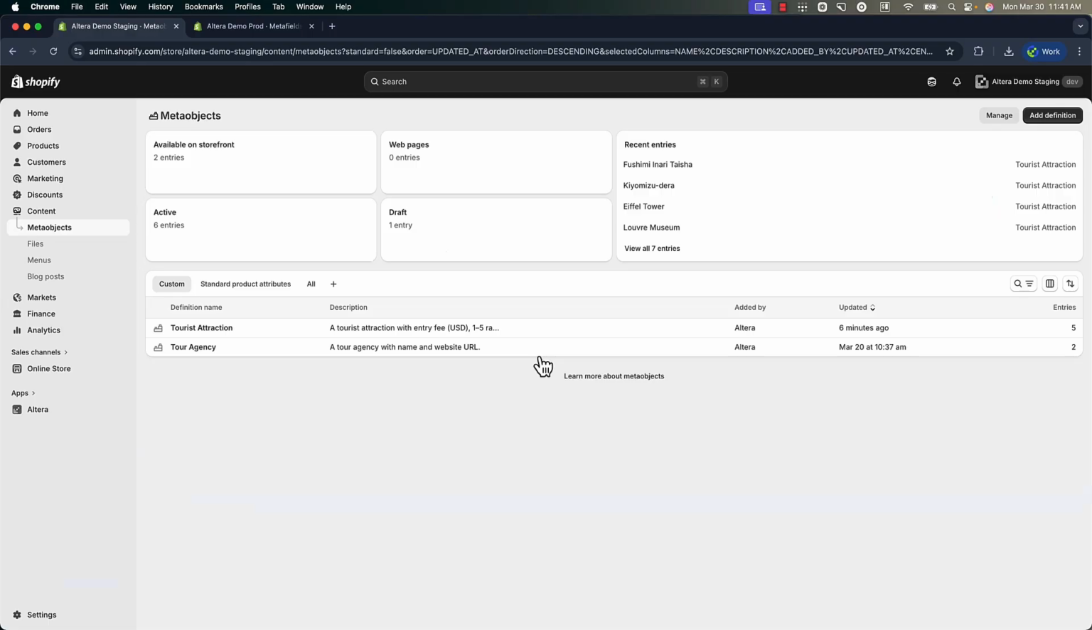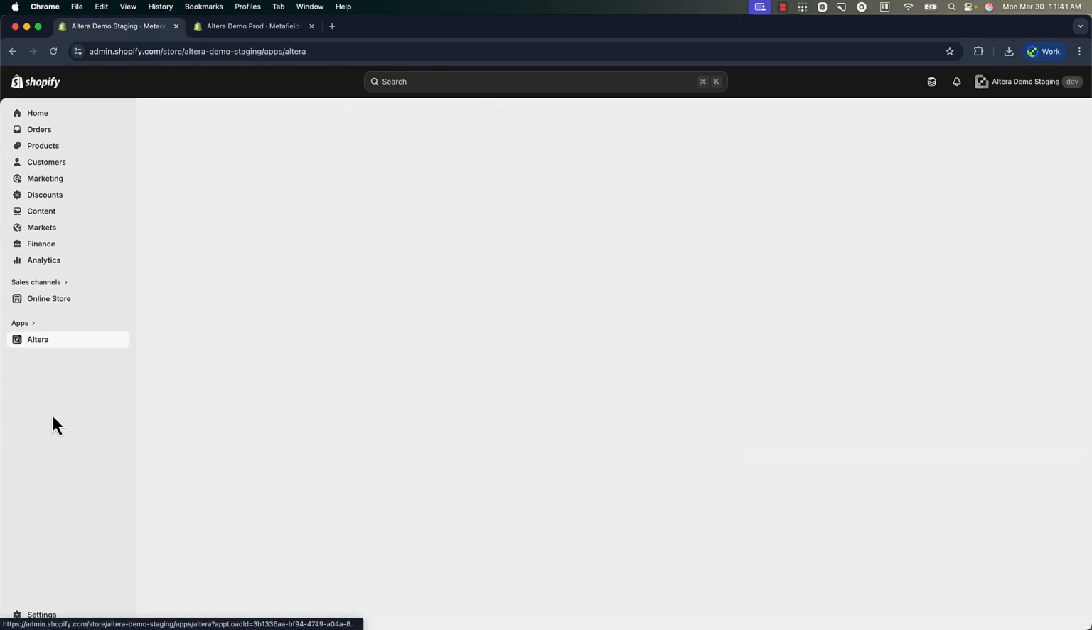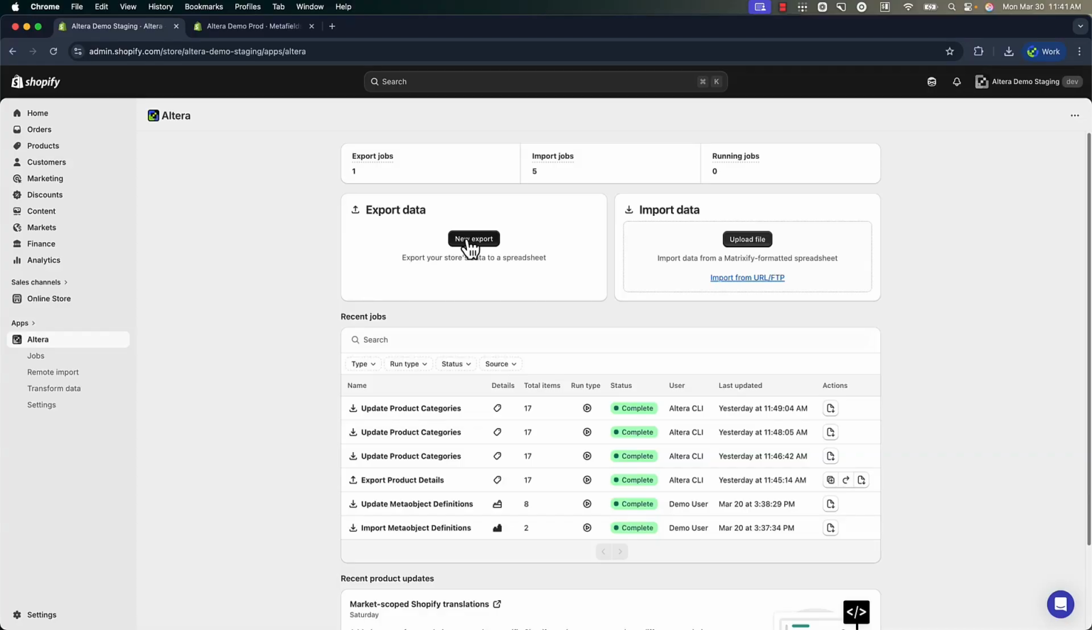Let me start in my source store. I've got two Metaobject definitions here, tourist agency and tourist attraction. The tourist attraction has several fields of different types, including a link to the agency field. Now to export these, I'll open up Altera and click on New Export.